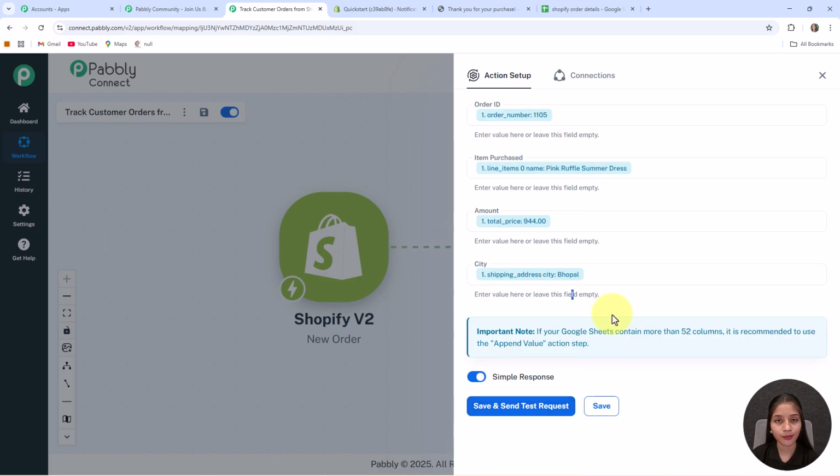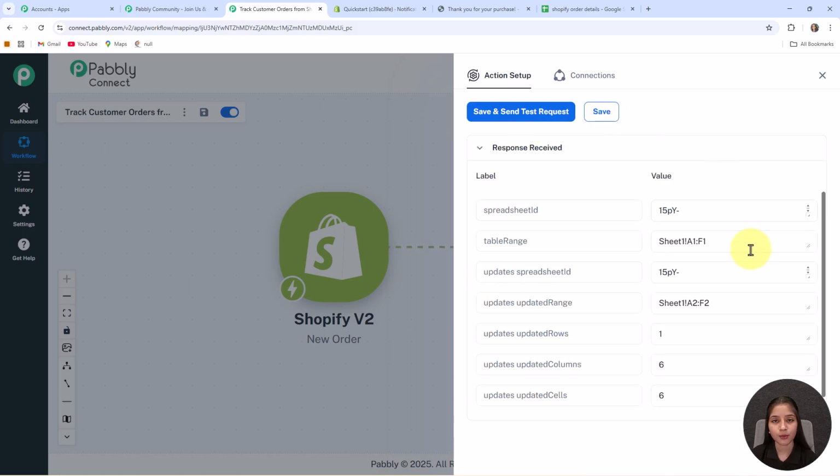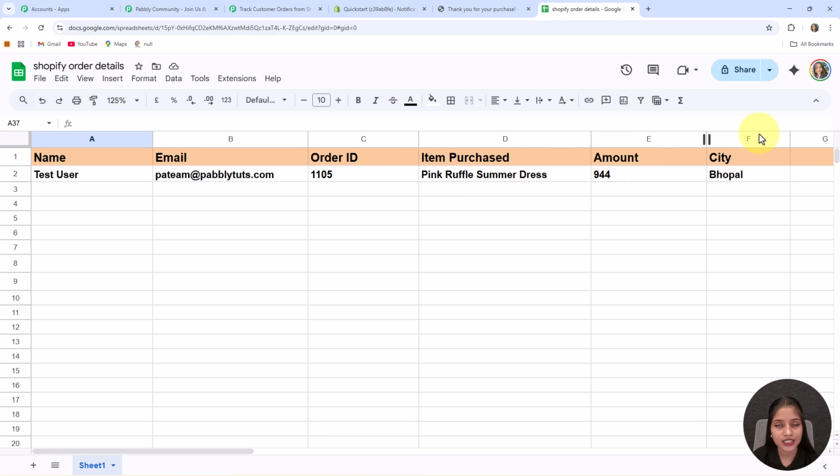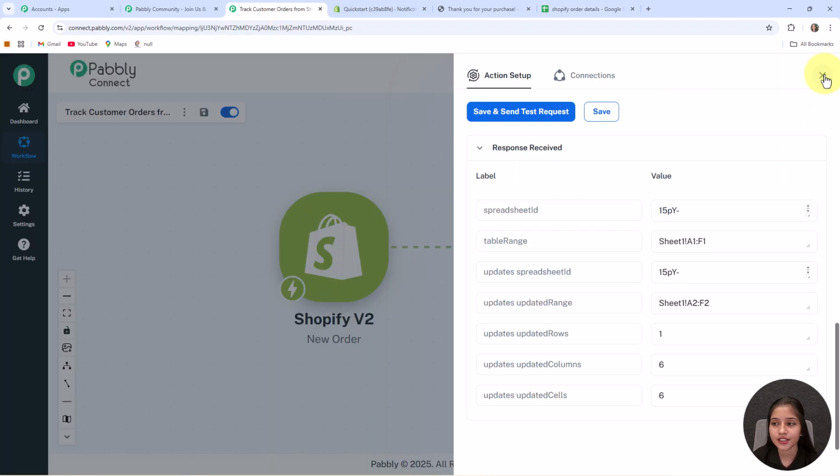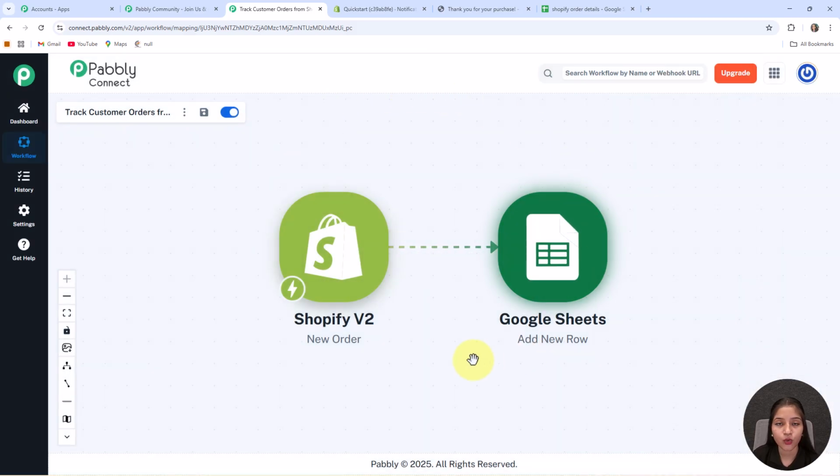After that I am going to click on the save and send test request button. See, it will give us one positive response. Now we will check our sheet. See, the data will automatically added into the Google Sheet. Now our workflow is completed. After the completion of your workflow, you have to make sure that always enable this toggle so that your workflow will be activate. This automation will help you to track customer orders from Shopify to Google Sheet without you doing any manual effort.